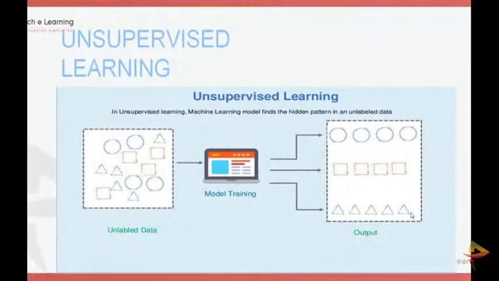For example, we take unlabeled input data, which means it has not been categorized and the corresponding output is also not given. Here the circles, triangles and squares are not labeled. We feed this unlabeled input data to the machine learning model. In order to find the data structure, it will interpret the raw data and some hidden patterns also. So the output will come based on similarity: the circles, squares and triangles.